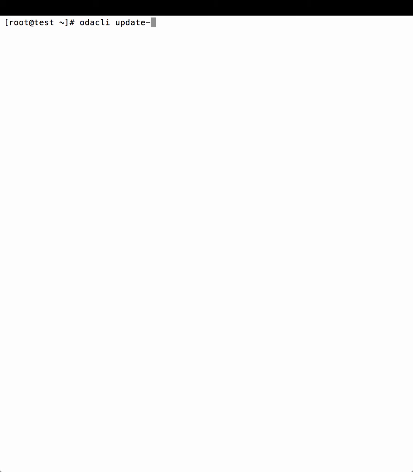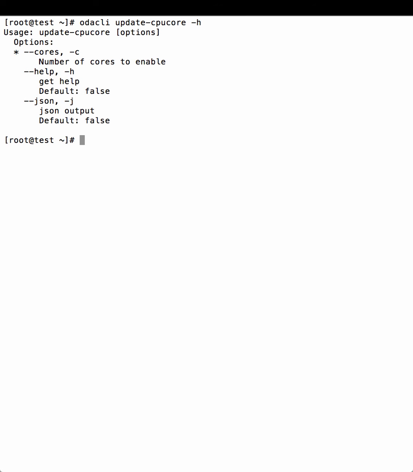So now let's take a look at what the update-cpucore command consists of from the parameter perspective. And here you can see I'm going to run this command and do a -c to set the number of cores lower after my initial configuration. In fact, I'm going to set it to 4 cores. This will take effect immediately.